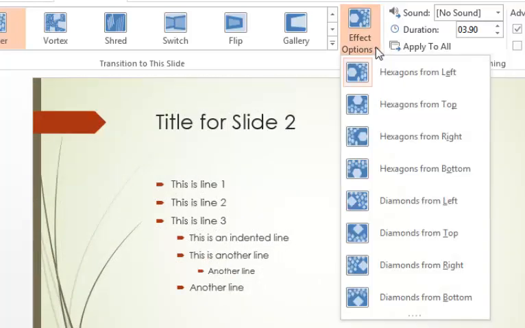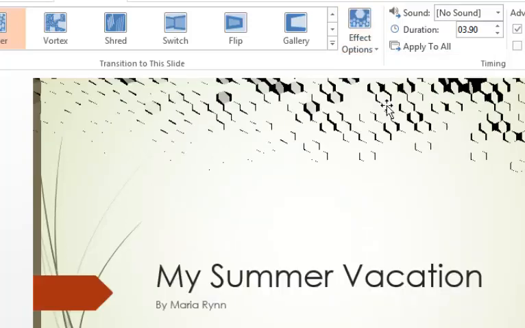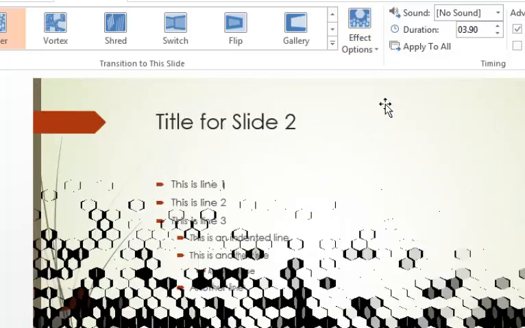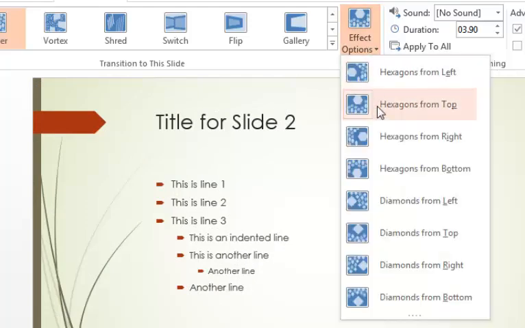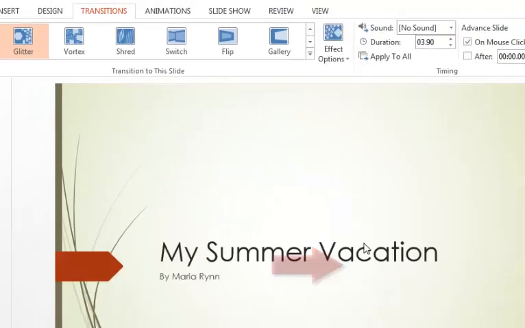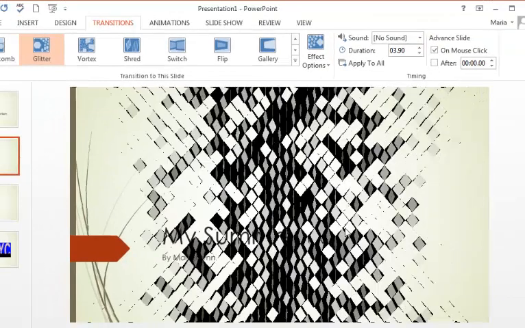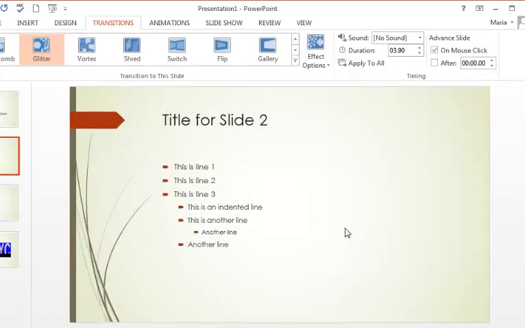If I click hexagons from the top, you'll see that they come in again, but this time they come in from the top. I'm going to choose diamonds from the right. Let me click that, and you'll see that now it's a diamond shape, and it comes in from the right. And I'd like to keep that one, and I'm going to click Apply to All, so that particular effect will be applied to all slides.